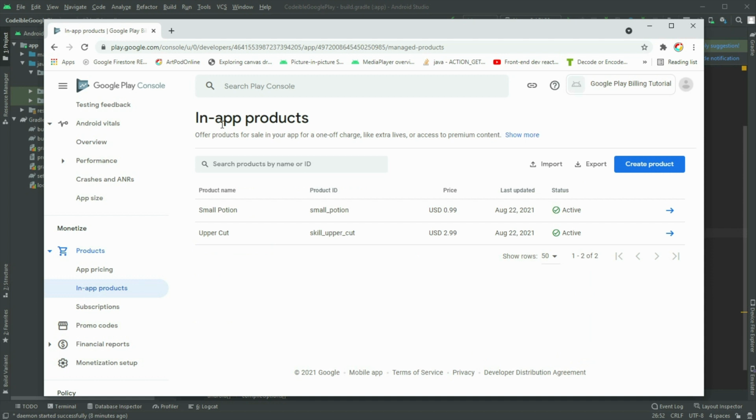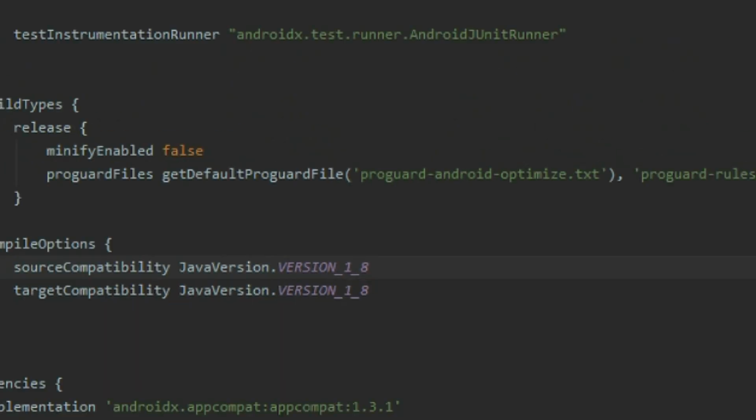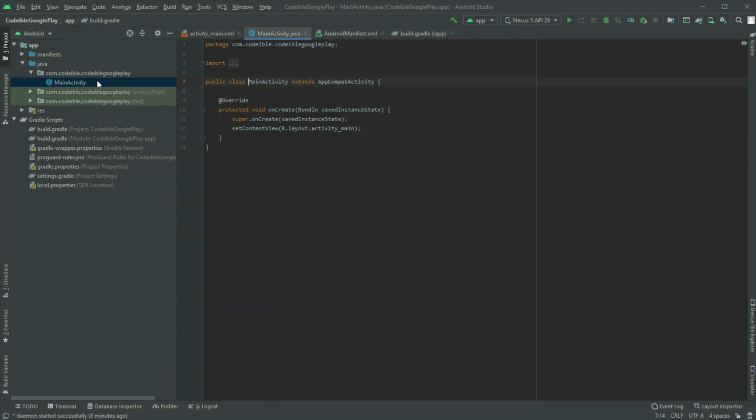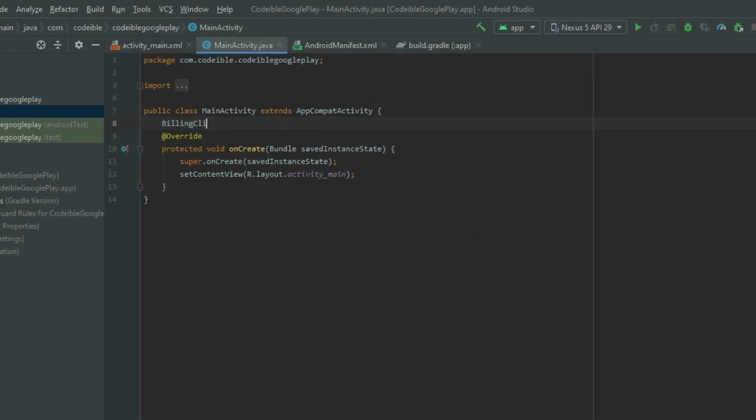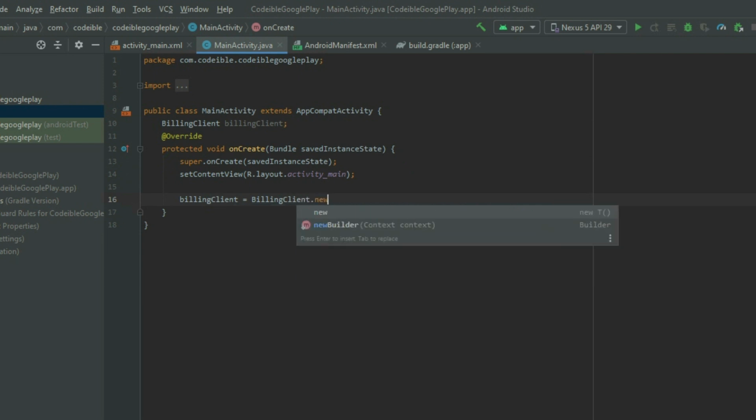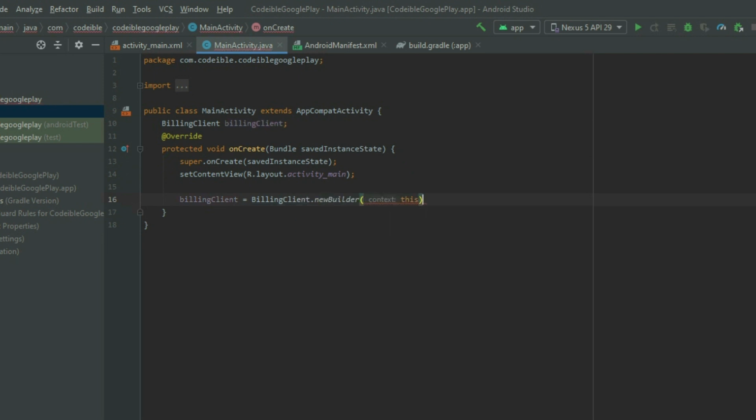Now that we have some items, let's see how we can display it in our app. Go to the main activity file of your project. Declare a billing client variable and use the new builder and build methods from billing client to create the object. The billing client object is used to communicate with the Google Play's billing system. We can use it to get all the information from the products list.